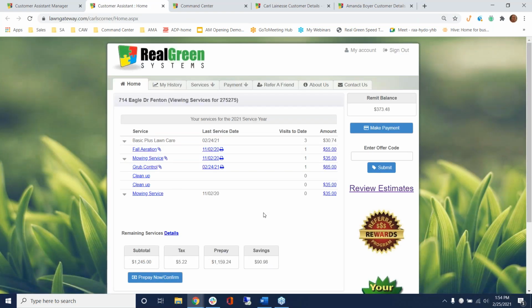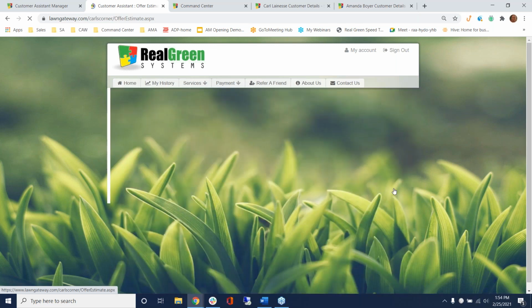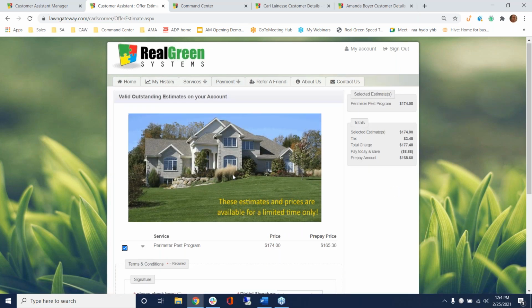So here you can see exactly what a person, your customer, would see in CAW. There's a few landing pages with other information. It gives them their remit balance. They can make a payment right from here. They can also make a payment from here. They can set up auto pay. Here they can see their estimate. So I have this customer able to see their estimate for 300 days. It shows them here that they have an estimate that needs to be looked at. So here is the estimate.